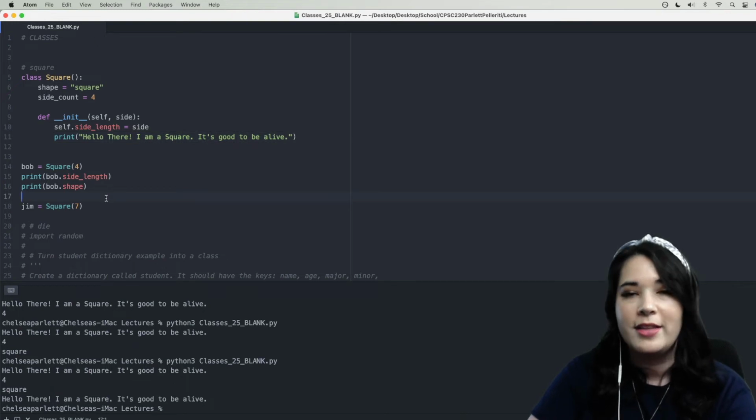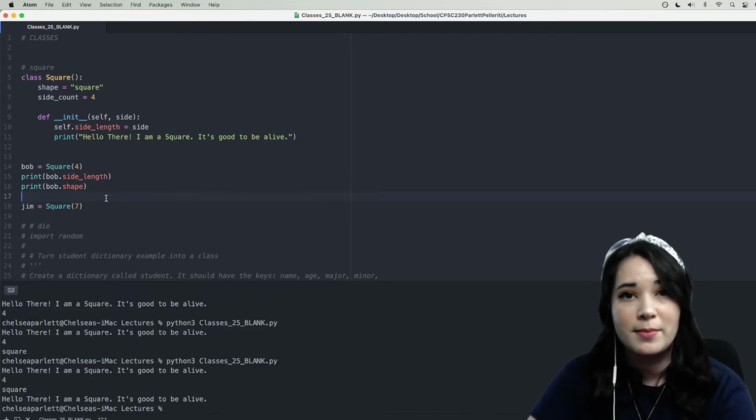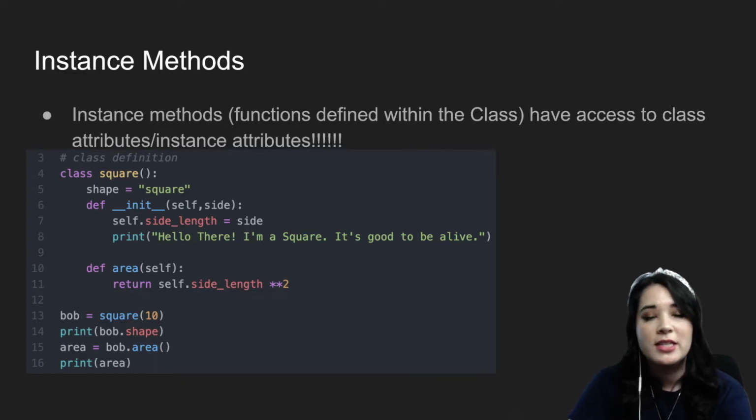All right, that's enough about defining these. Let's go ahead and go back to our lecture slides and see how we can create class methods. Okay, let's talk about methods.